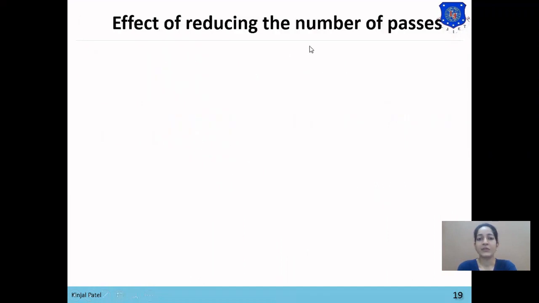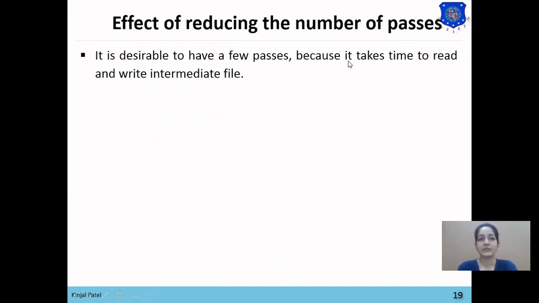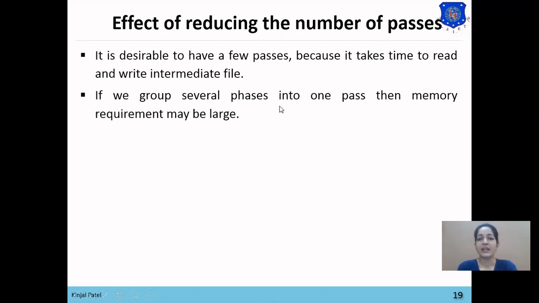So we'll see the effect of reducing the number of passes. It is desirable to have few passes because it takes time to read and write the intermediate file. So in a 2-pass compiler, time complexity is high, but memory complexity or space complexity is less. While in a single pass compiler, the memory requirement may be large, which means space complexity is high, while time complexity is less. So there are both advantages and disadvantages of having single pass and 2-pass compilers. So the user can use either compiler according to their requirement.